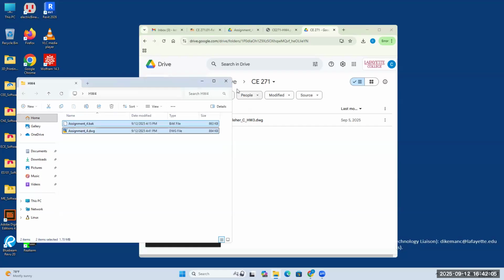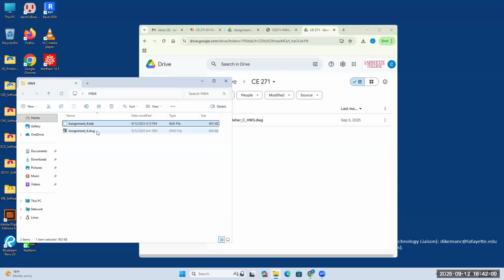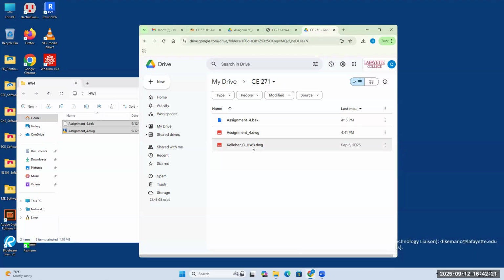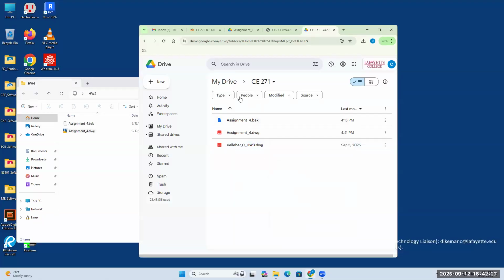I'm going to, right over here, I just open my homework 4 folder. I can grab each of these individually, or if I hold down the shift key, I can select them both. And I can drag them up into my CE271 folder. And if I wanted to access these on a different computer, all I'd need to do is right click and download. So save your drawings just for safety. Then you have them in case anything goes wrong.